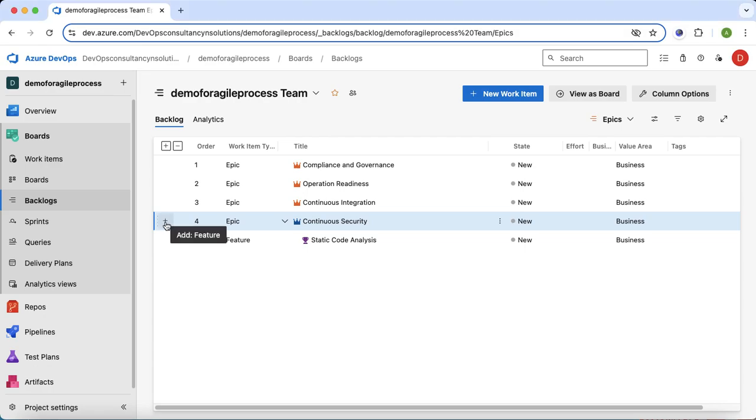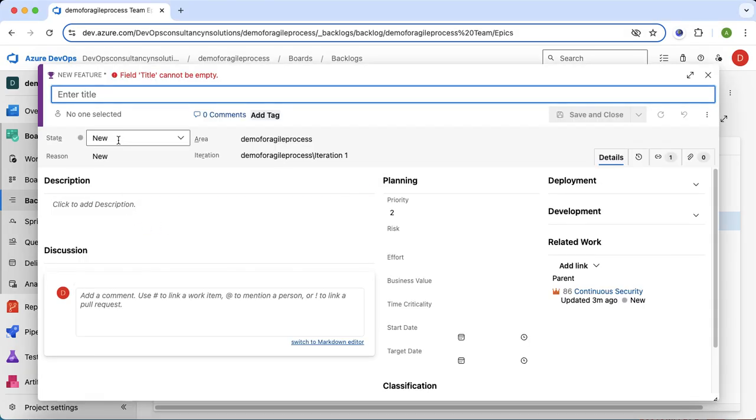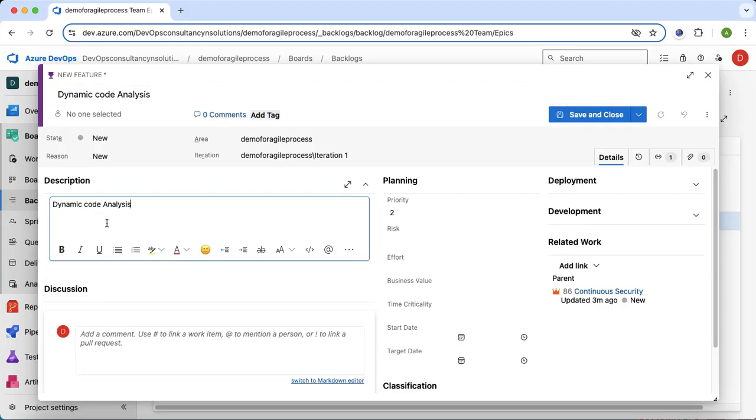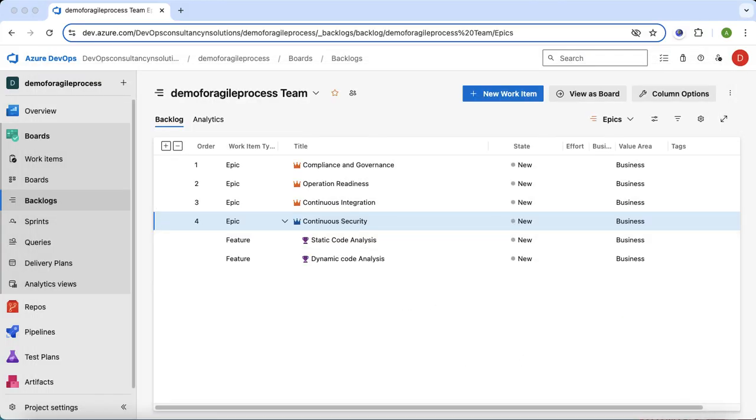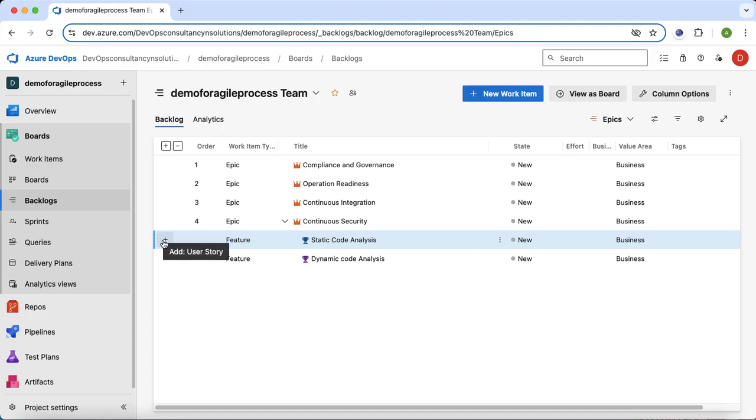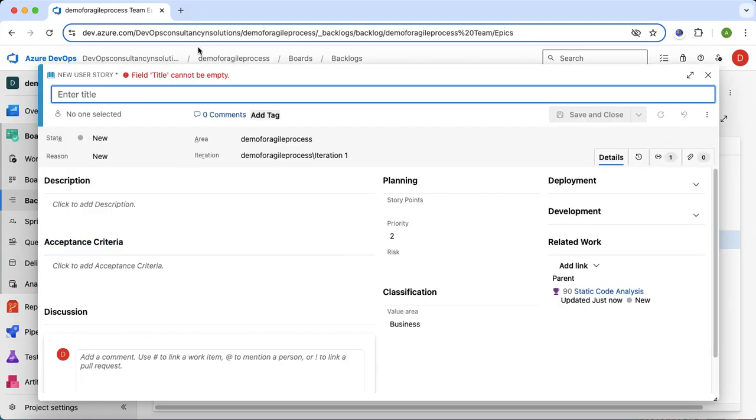Similarly I will add a new feature here, which is dynamic code analysis. I will click here and do save and close, right? In the first feature, static code analysis, I will add a few user stories and then add tasks into those user stories. If I click on the feature, there is an option to add user stories, right? I will give the user story name environment provisioning.